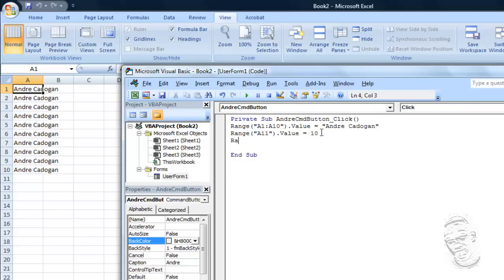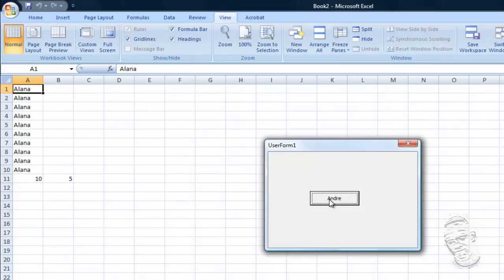And I'm going to go again to range, and I'm going to go to B11. So let's come across and I'm going to put dot value equal to, I'll just put 5. So when I run this command button, I could probably change this name here so it could show up some other time. So let's put Alana. I'm going to run my command, click that, and I'll see 10 and 5 showing up here.